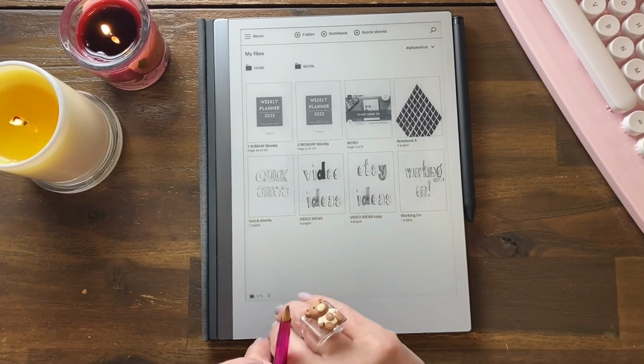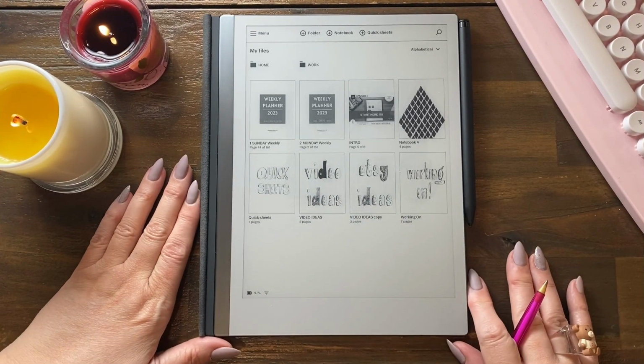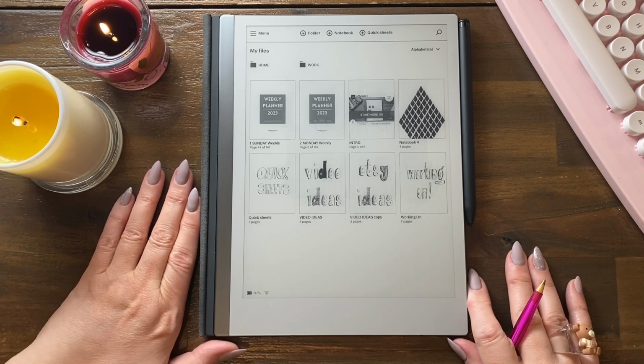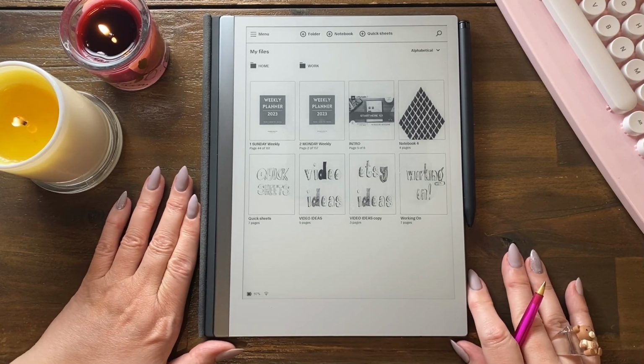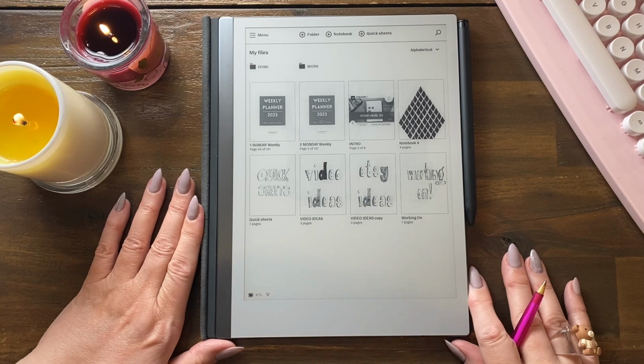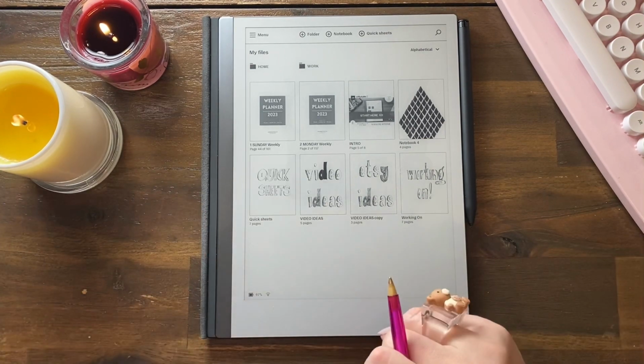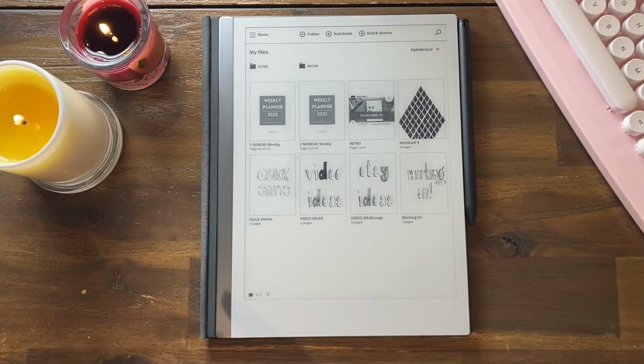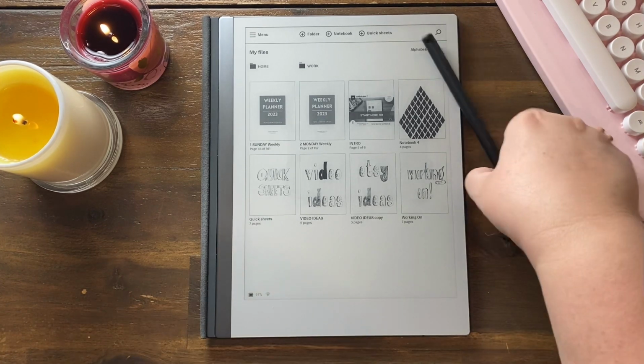Okay, so you've just bought your reMarkable, and is that straight? Let's see. Can't see if it's straight. You've just bought your reMarkable, and you want to know what you can do on it. So I'm going to go through a few basic things for you.